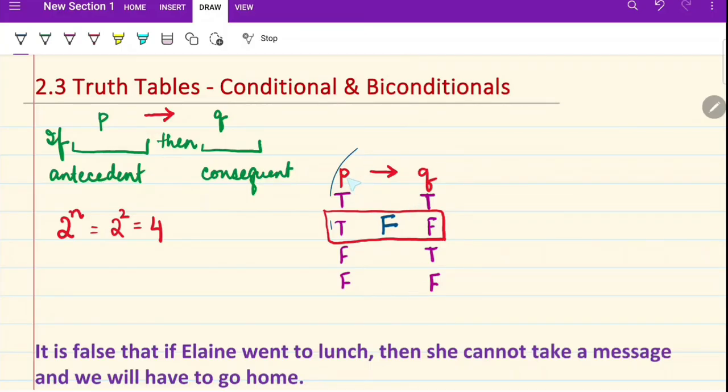So when P is true and Q is true, we get a true. If P is false and Q is true, we get a true. If both are false, it's still going to return a true. So this is the truth table for a conditional statement. Again, to help you remember, the only time the evaluation is going to result in a false is when the if condition P is true, but the then condition Q is false.